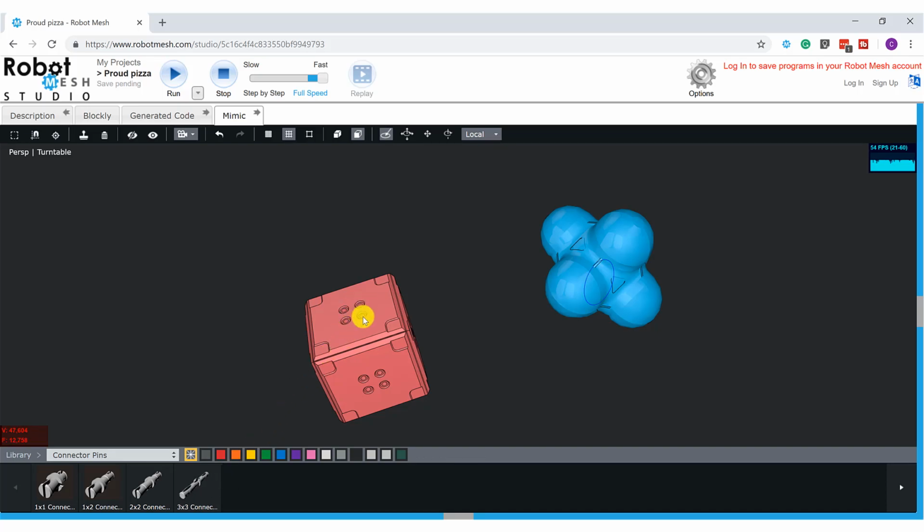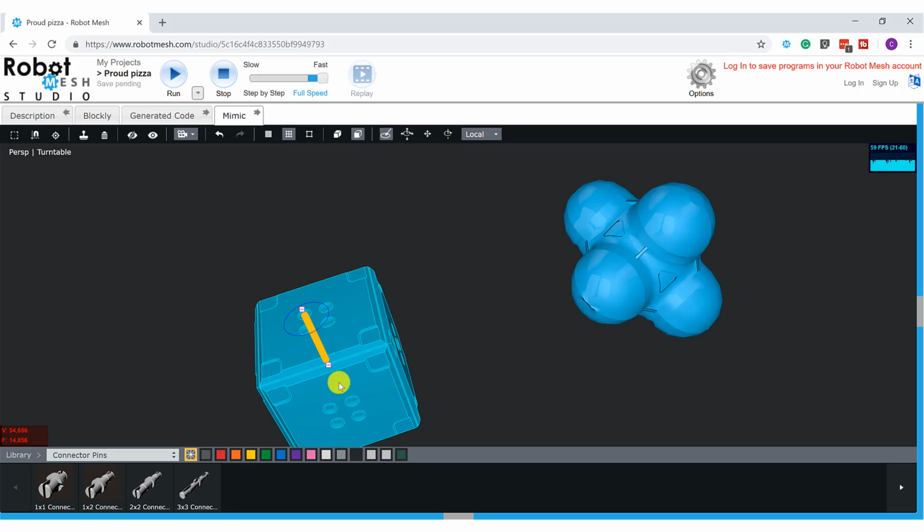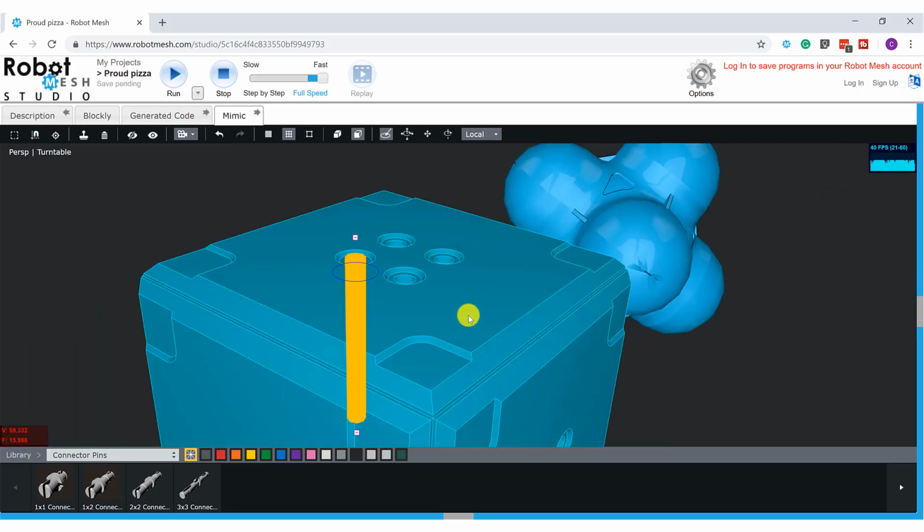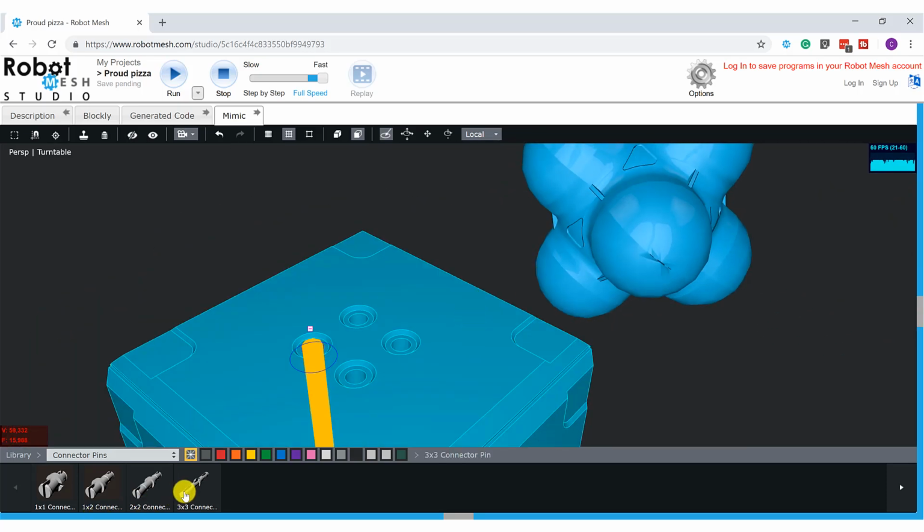Now, it might be a little difficult to see, so I'm going to place my first pin inside the hole here, and I'm going to get much closer so we can see what's going on. I'm going to grab another 3x3 pin, and you can see that it's only going to allow me to place the pin inside one of the holes. If I try and place this pin anywhere other than the holes, like in the hex ball or in the surface around the holes, it just won't happen.